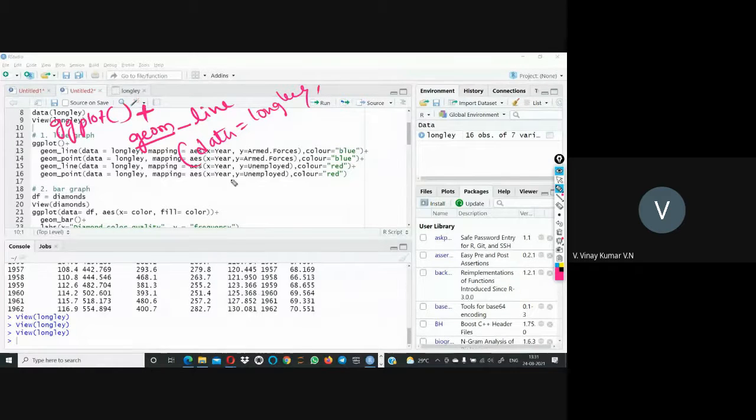In the Longley data, we have to mention which is your x-axis and which is your y-axis. That is why we mention mapping equals aes. aes means aesthetics, the axes you are mentioning. In the Longley data set, here I'm taking the x-axis as year and the y-axis as Armed.Forces. So this is my x-axis and this is my y-axis, and like that I'm mapping to the data. For this we are creating the geometrical representation in terms of line.